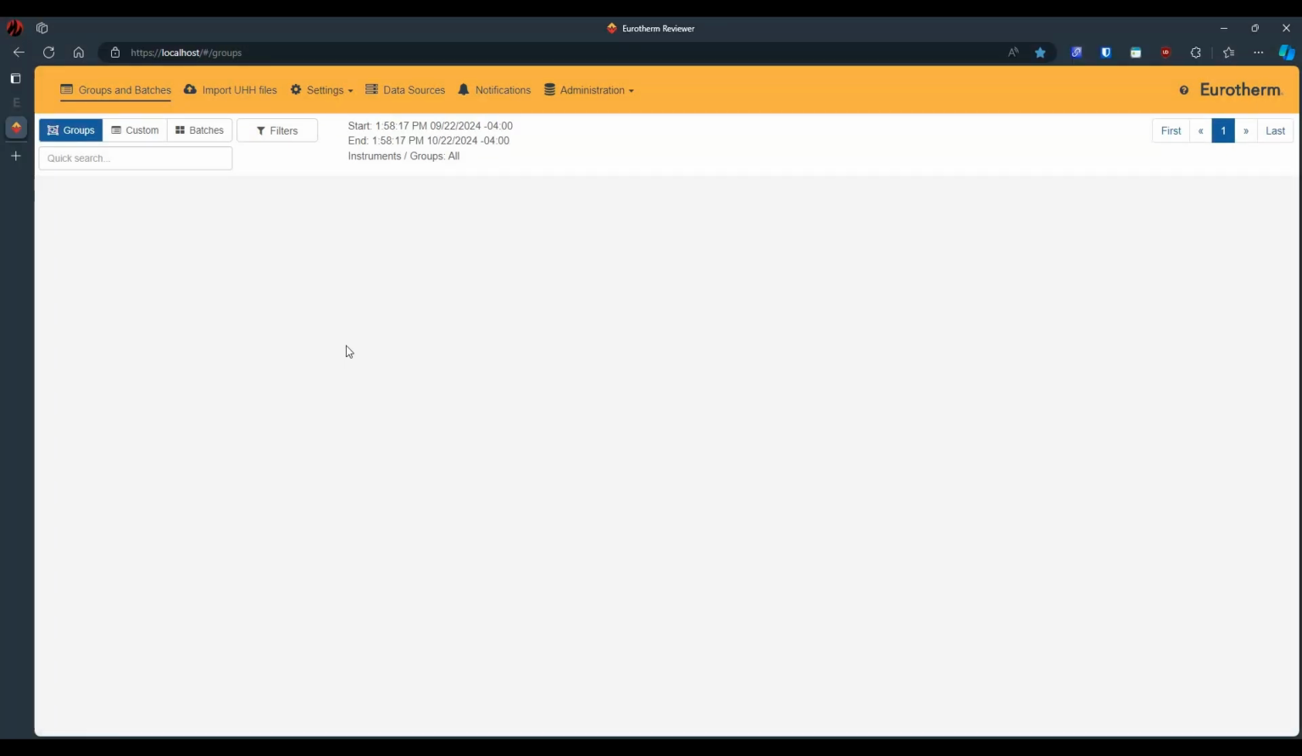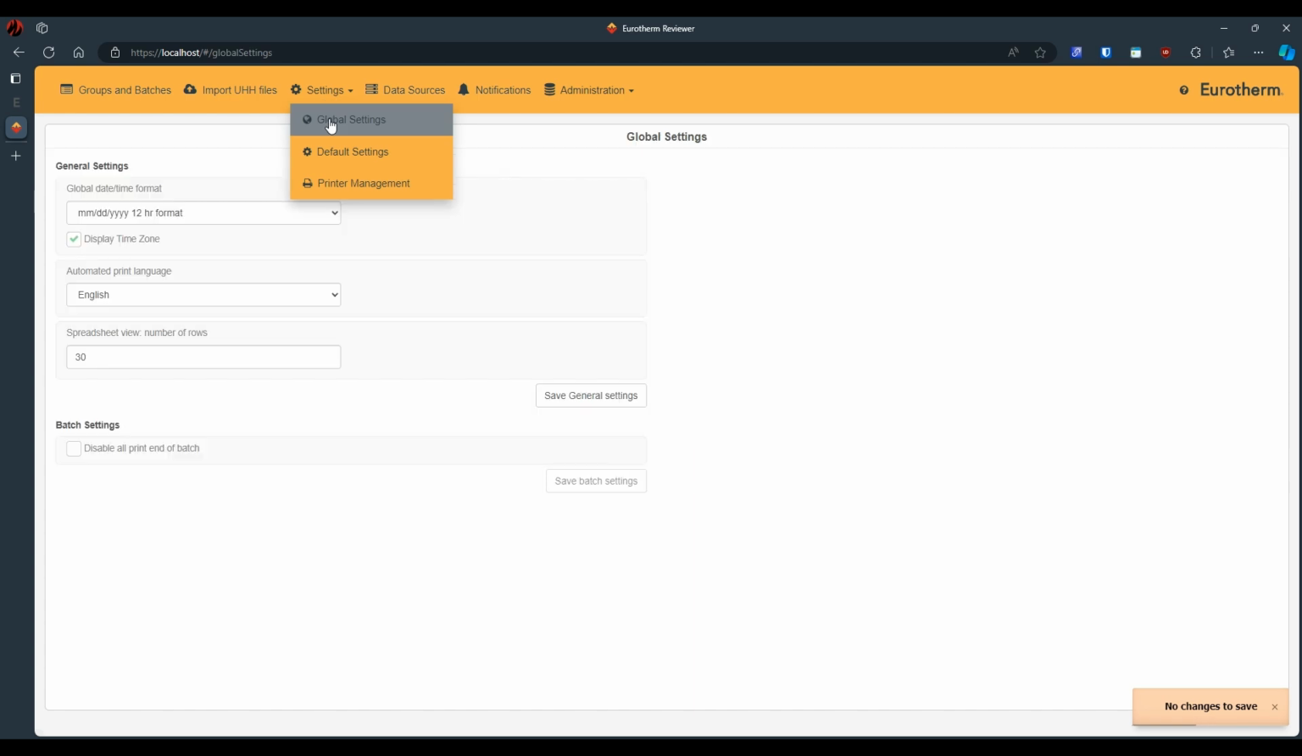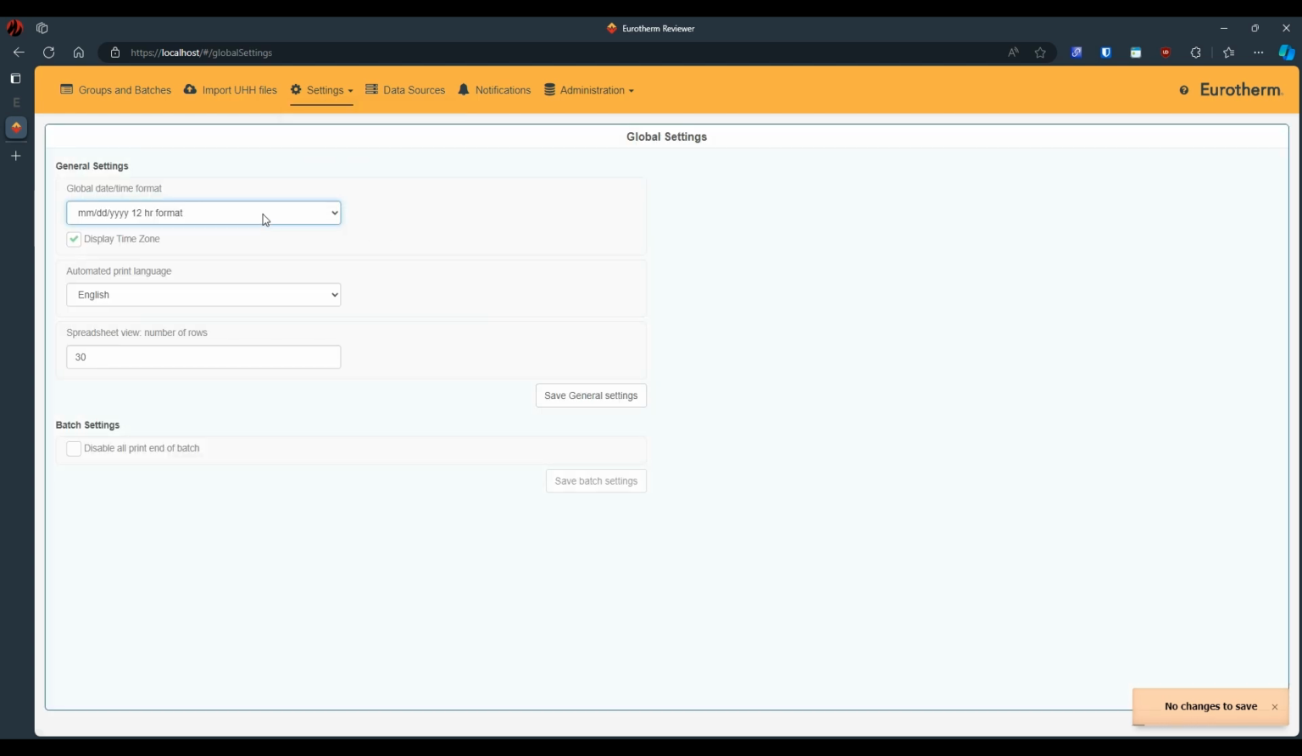From the main Reviewer screen, there are some default settings to go through. First, go to the Printer Management page. This will allow us to set which printers Reviewer will have access to. This page will list all of the printers installed on the host workstation. Check the box under Action to enable access to a given printer, and then click Save Printers.